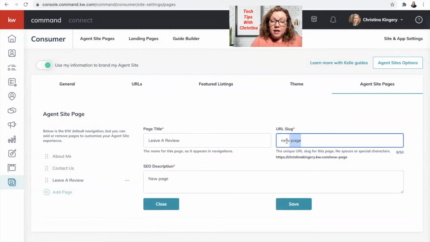URL slug, it auto-populates new page in here, but I would recommend that you make it leave a review or just review, whatever you would like it to be, because what's great about this is you can hyperlink this link right here once you have this slug in here. So mine is going to be leave a review. If you want it to clearly show the words, just make sure you put a dash in between because you can't put spaces in between there, okay? So leave a review is my slug, and you'll see the whole website address here.